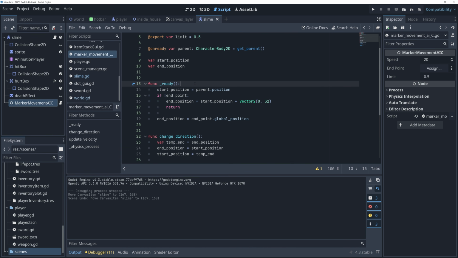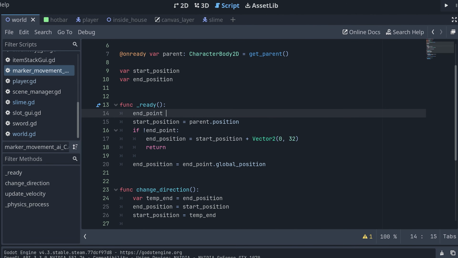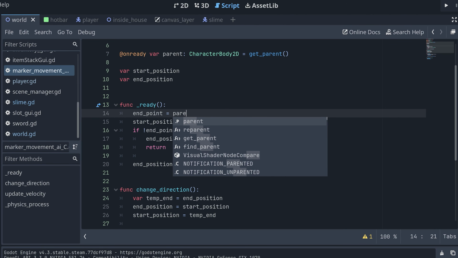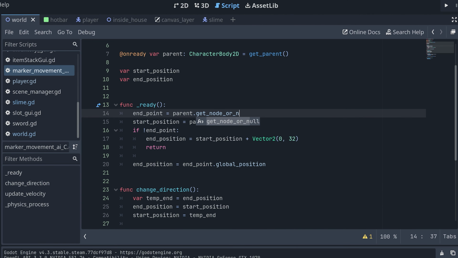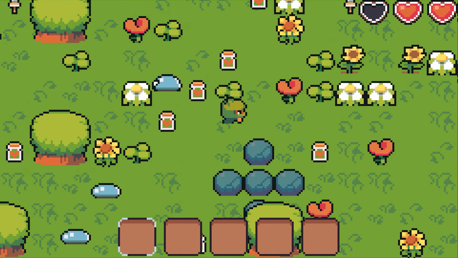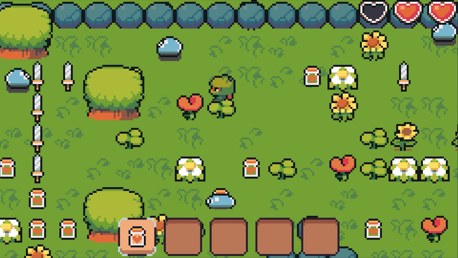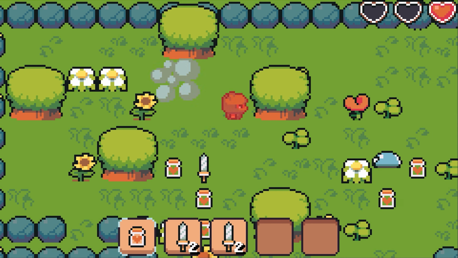Well, again, there are multiple ways of solving this problem, and for now it really doesn't matter which one we choose. So what I'm doing here is using the parent node to get the marker to D by using the getNode or null method. Well, this worked just as expected.